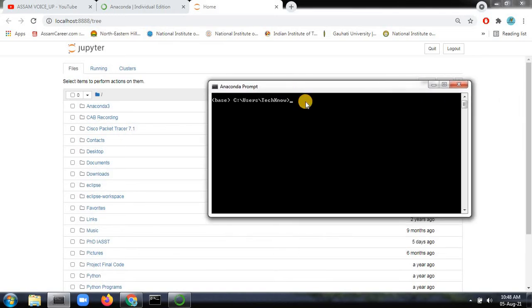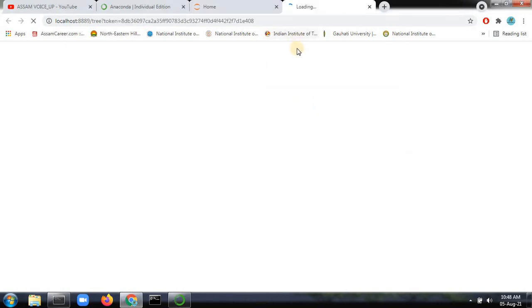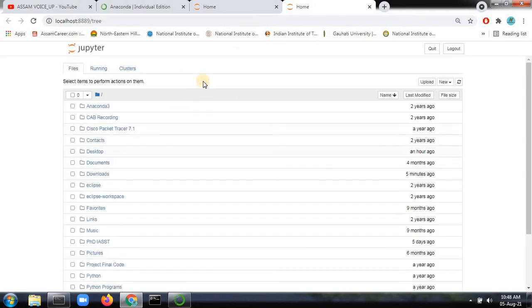Okay, and so another way we can launch our Jupyter Notebook is via the Anaconda Prompt. So just type jupyter notebook and then hit enter. It will automatically launch your Jupyter Notebook in your default browser. Okay, it's like the previous one, and this one is the same thing.